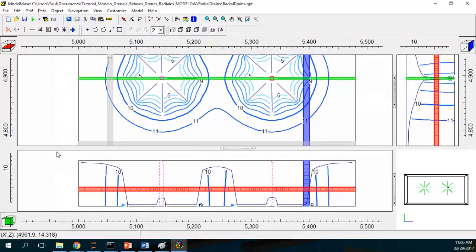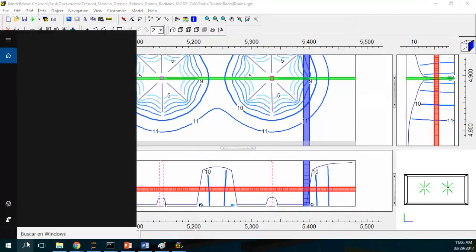And this is great because otherwise, and I have made another example before with horizontal wells, that wouldn't be possible. Okay, so because of the low K of the tailings. Okay, just to finish this tutorial, I will look for the water balance to see how much water is draining those wells.